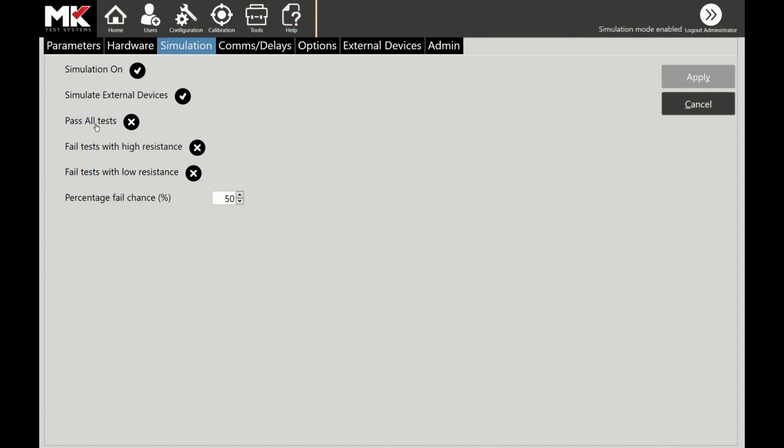Then the remaining options, which is pass all tests, fail tests with high resistance, and fail tests with low resistance, all control which results are generated when you're in simulation mode. And again, you can either select or deselect these using the cross or the tick icons.